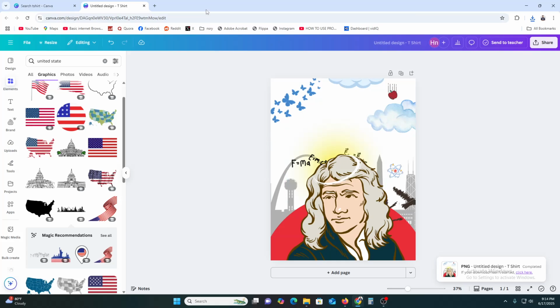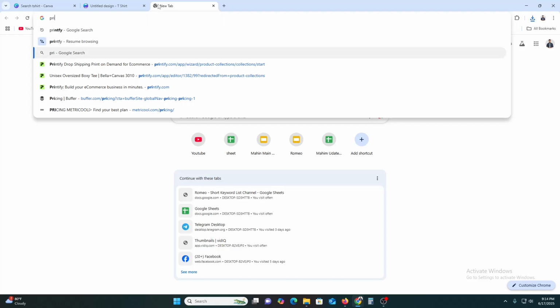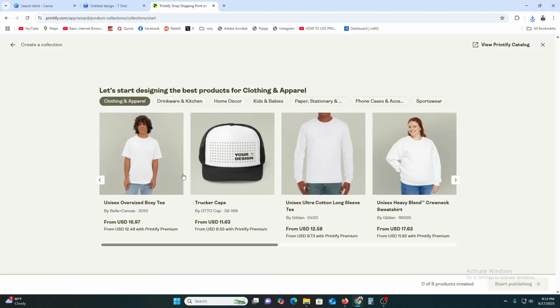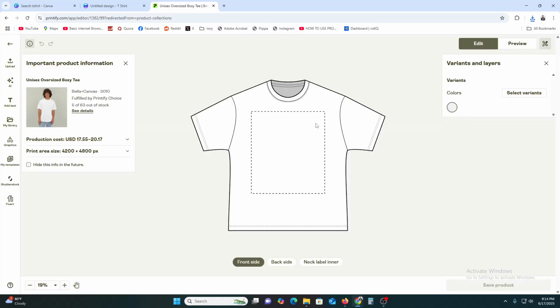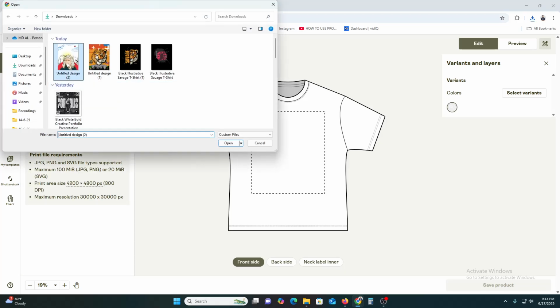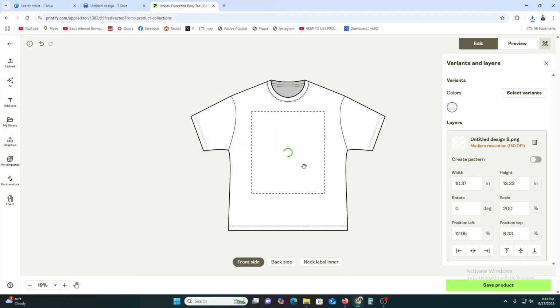And as you can see, our download has been done. Now I will search for Printify, where we can generate print on demand products. I will select this one. Once it's done, here I will upload my design. Just click on my device, and here you can see this is our design. So I will paste it in that place.